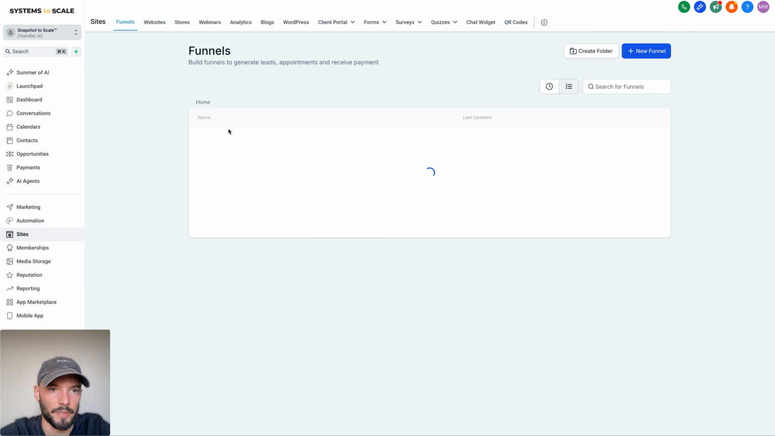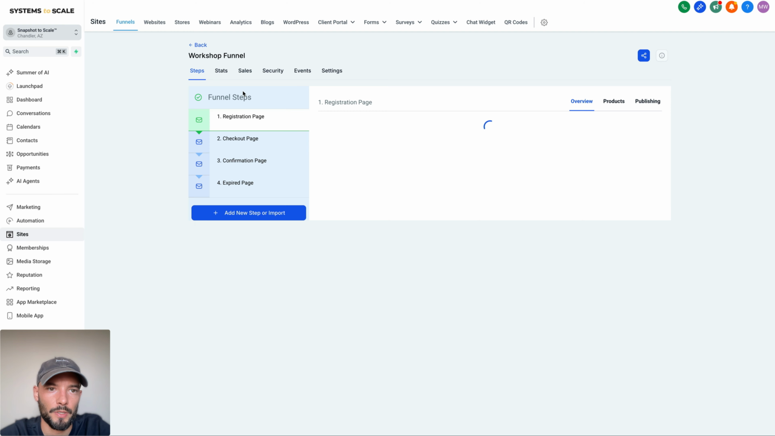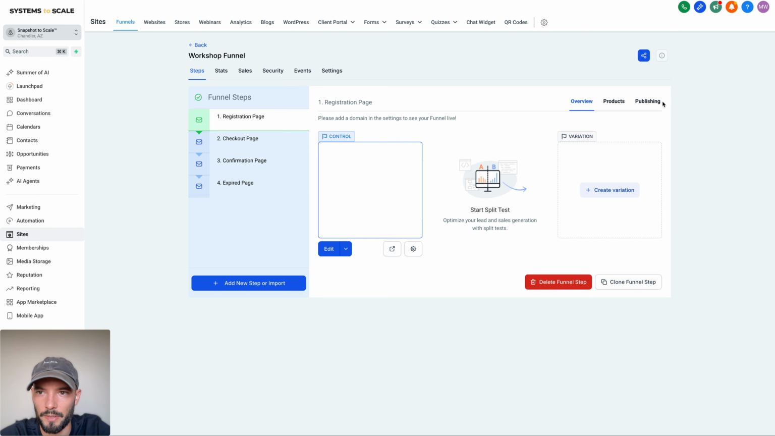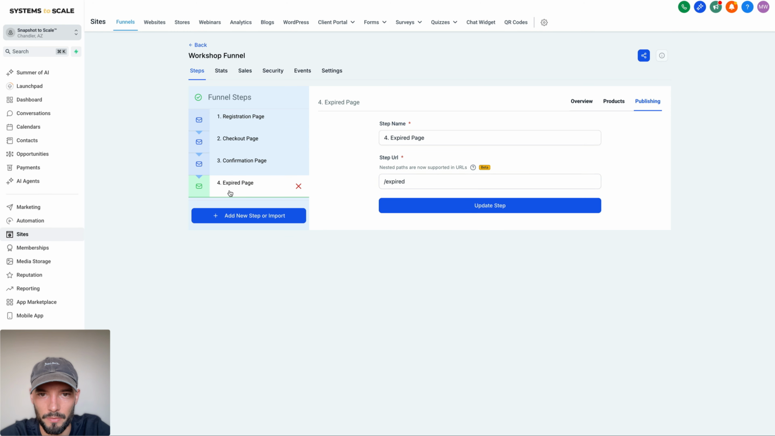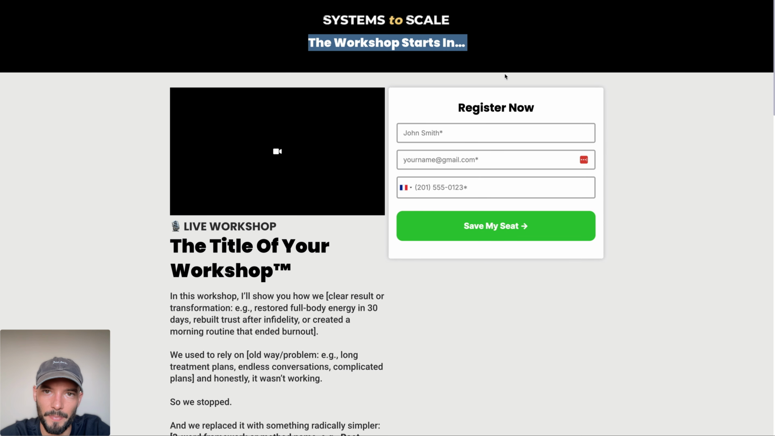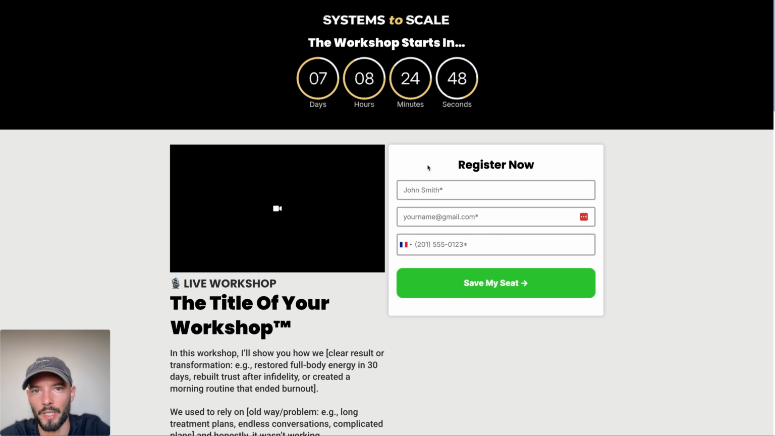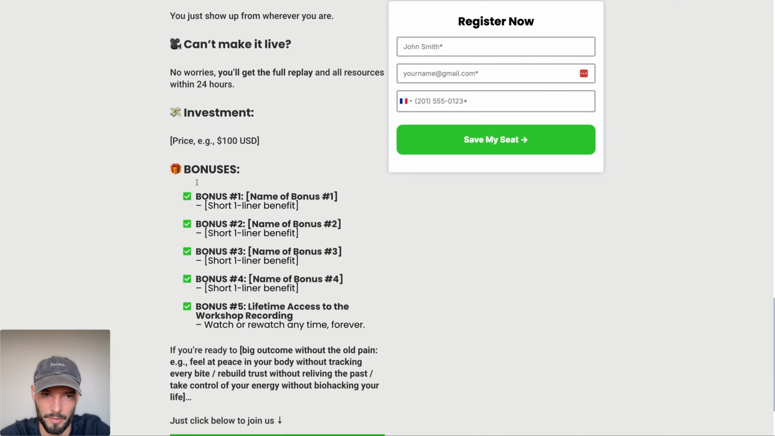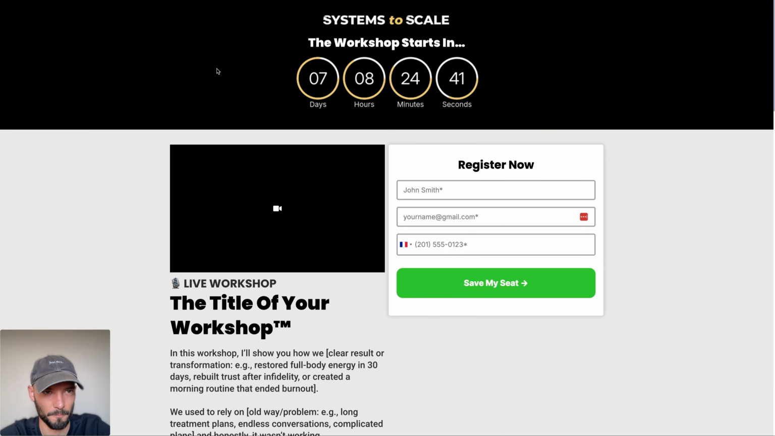So let's just make sure that this works. If we go to the workshop funnel, registration, this page is going to be /registration, and this page is going to be /expired. So when the countdown timer in here expires, then it is going to redirect to the expired page, and people can purchase the product directly from there.